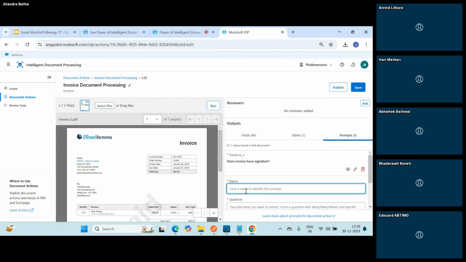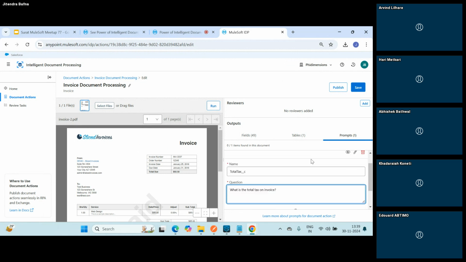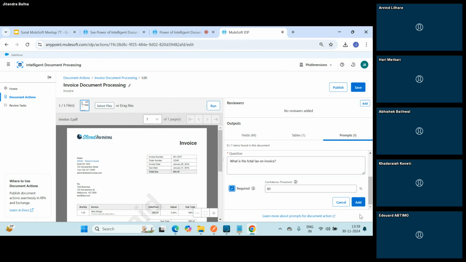Now I will add one more field. Total tax. What is the total tax on invoice? I will require this.